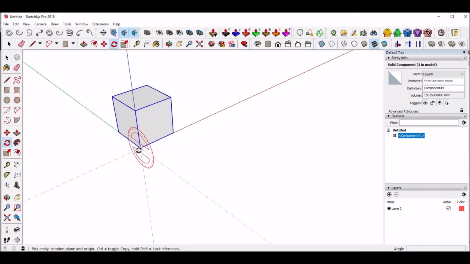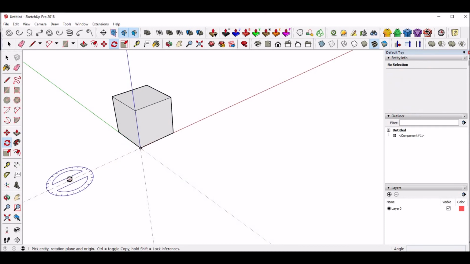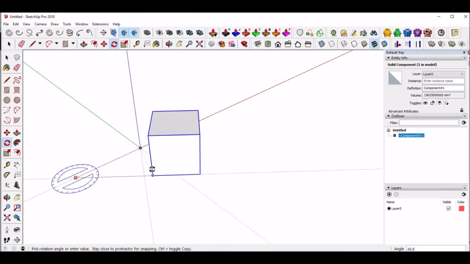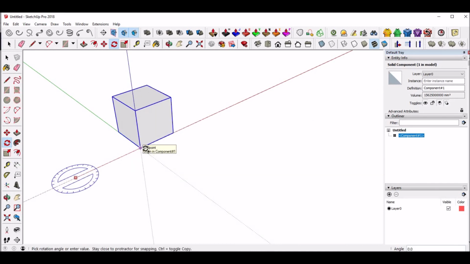Nah, I don't want that axis. I want right here. Whoops. Okay. Click on that. Then rotate. That's where my center of rotation is going to be. And then right here. Perfect. Okay, now I'm going to hold Control to get that copied.